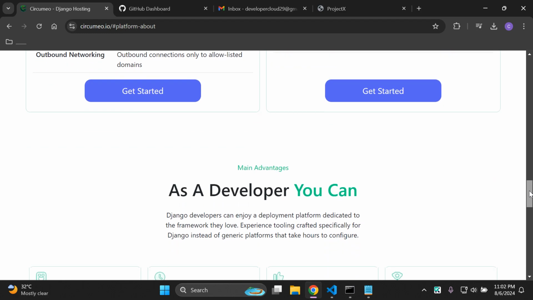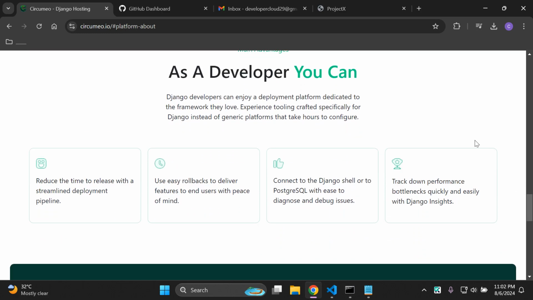There are also some features here which you can look into with Circumeo. To reduce the time to release with a streamlined deployment pipeline, we can use easy rollbacks to deliver features to end users with peace of mind. You can connect to the Django shell or to the Postgres database with ease to diagnose and debug issues. And of course, we can track down performance bottlenecks quickly and easily with Django Insights. All right, so that's a little bit of introduction into Circumeo.